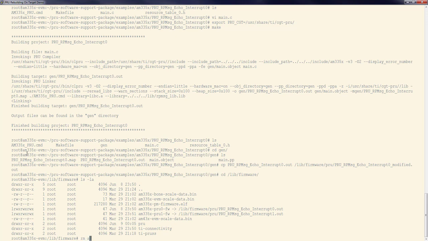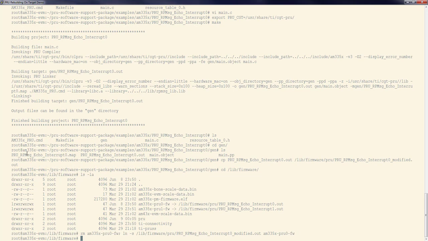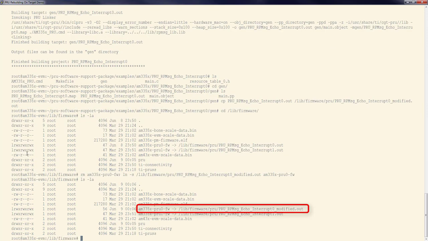Let's remove and then replace that symbolic link so that we can run our new firmware. I like to perform both of these actions on the same line so that the tab auto-completion continues to work on the symbolic link name. Any typos in the name and the Linux PRU driver will not be able to find the firmware to load. Now that we've updated the symbolic link to point to our rebuilt firmware, let's list the contents of the lib firmware directory one more time to confirm our modified firmware will be used.